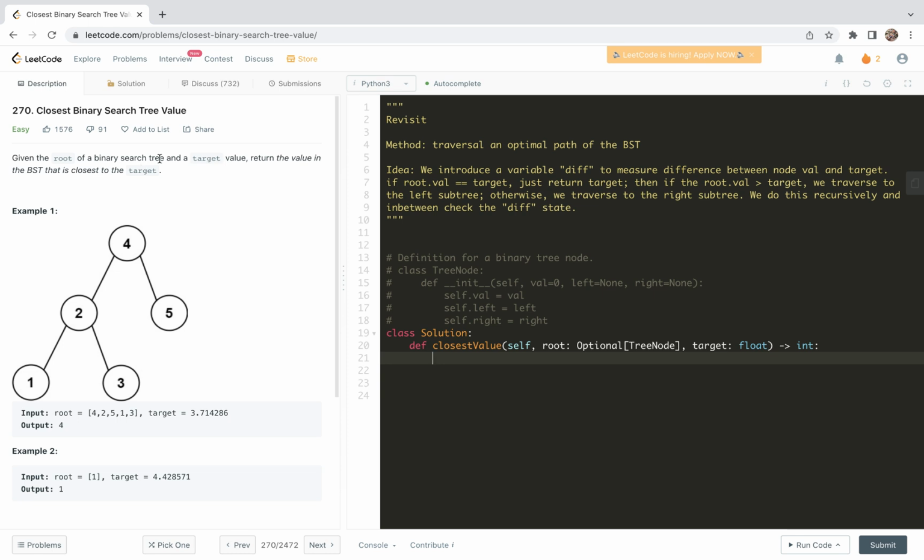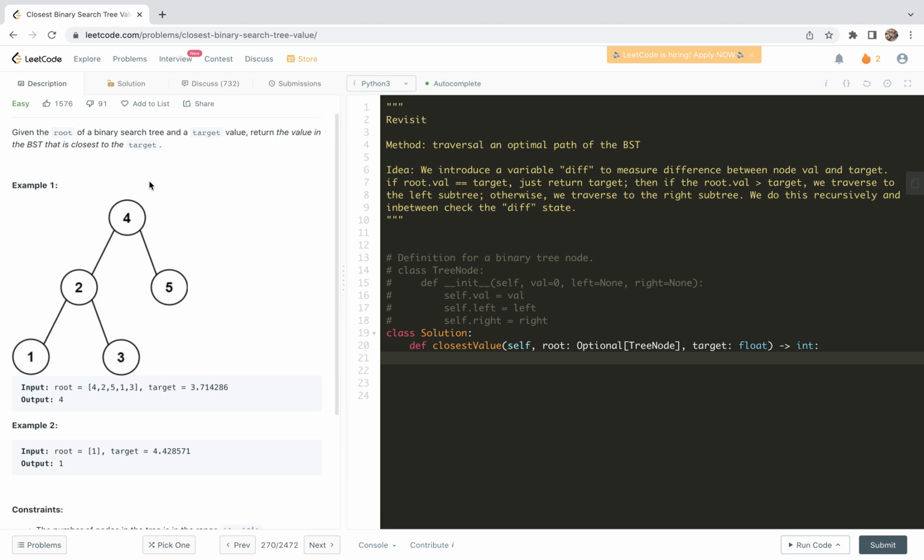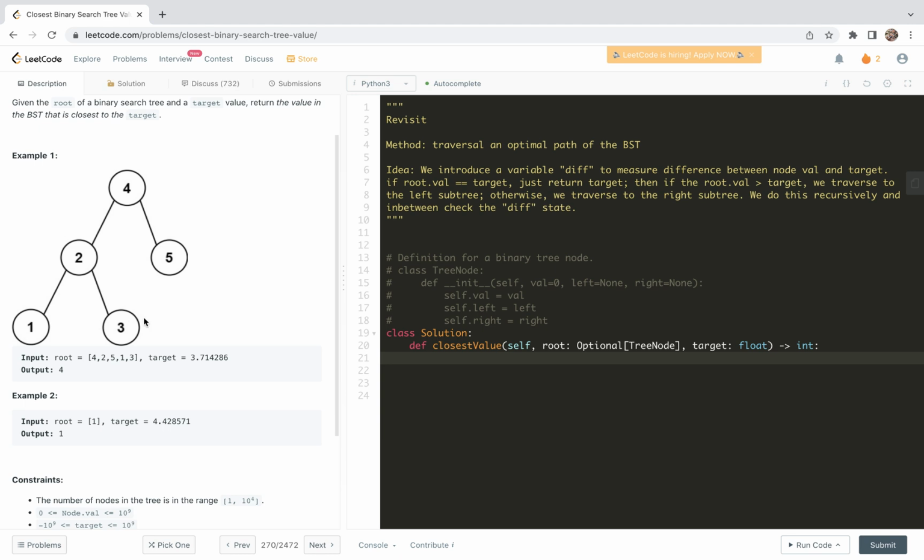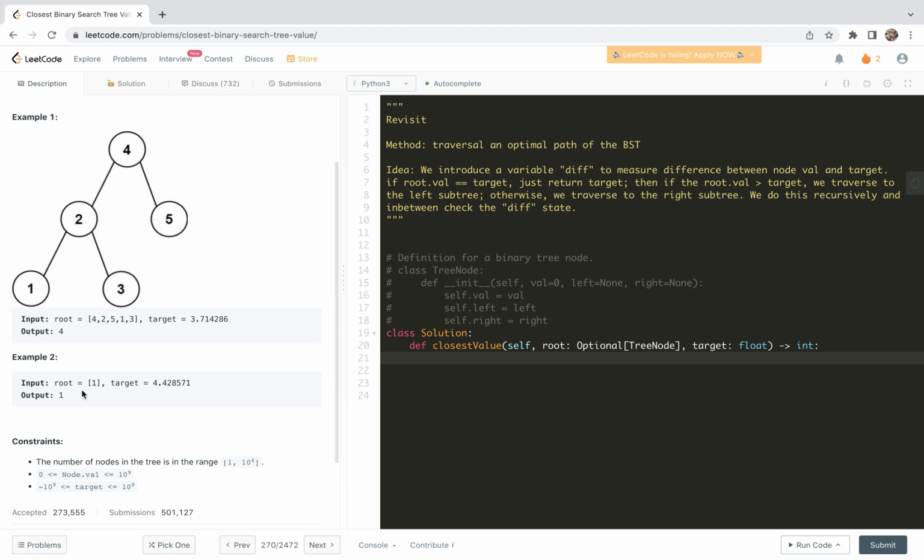Given the root of a binary search tree and a target value, return the value in the binary search tree that is closest to the target. So here is one example. The target is 3.7, right? If we use our intuition to check all the numbers, we find that this 4 actually is nearest to 3.714, right? The second example is very special because the root represents a single node tree, so we need to return the root value 1.